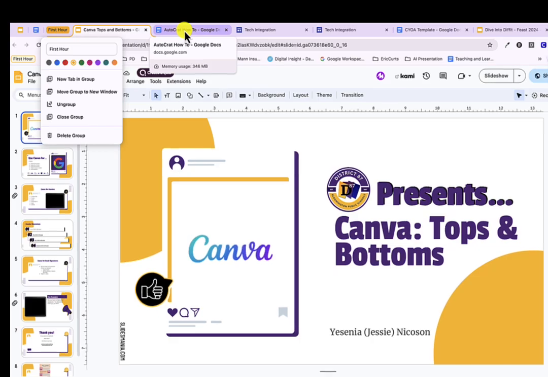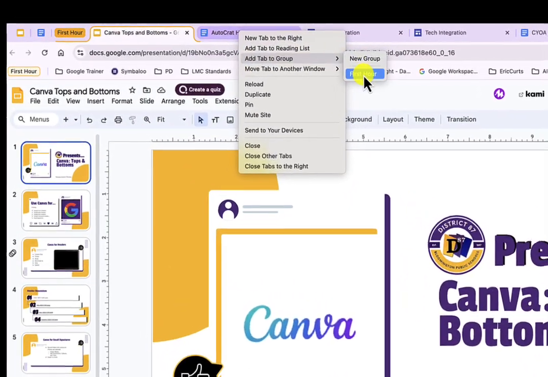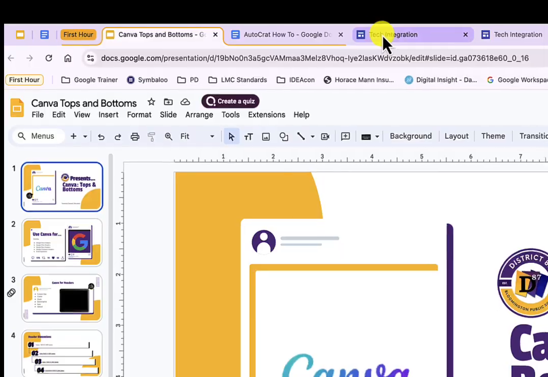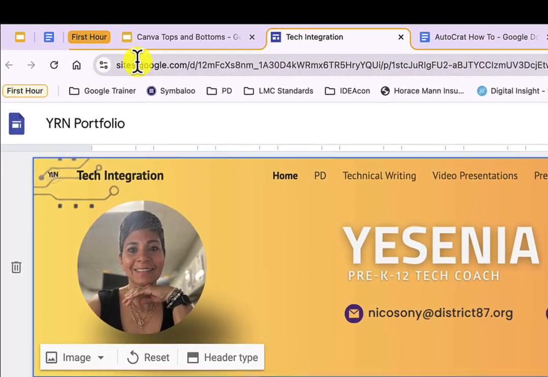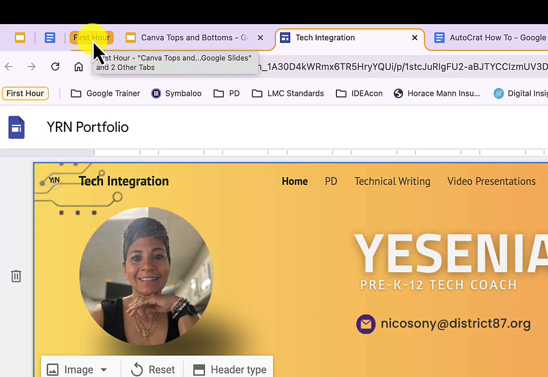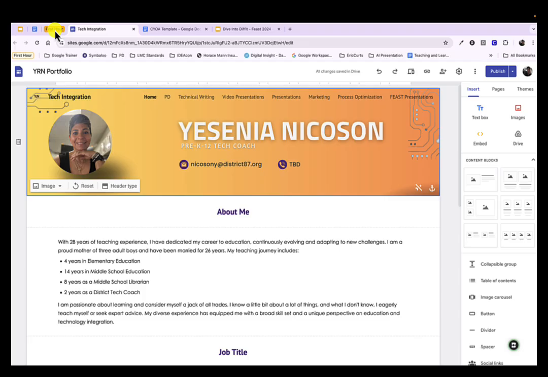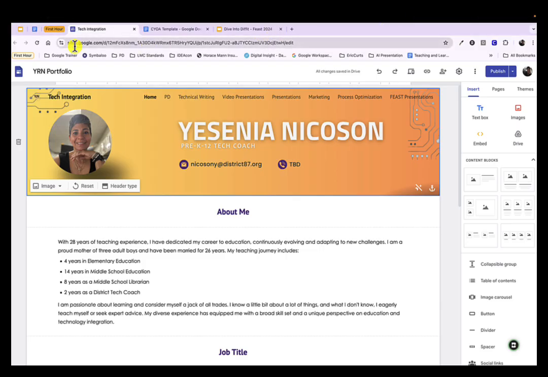Now I can click on another tab that I want to put in that same group, and I can add tab to group, move it to first hour, or I can simply click on a tab and drag it over. So now these three tabs belong in my first hour group. I can click it to collapse it, and very quickly now you can see that my tab bar is less cluttered, less overwhelming. These tabs haven't gone anywhere, they're just housed in that group. I can click on it again to expand it.